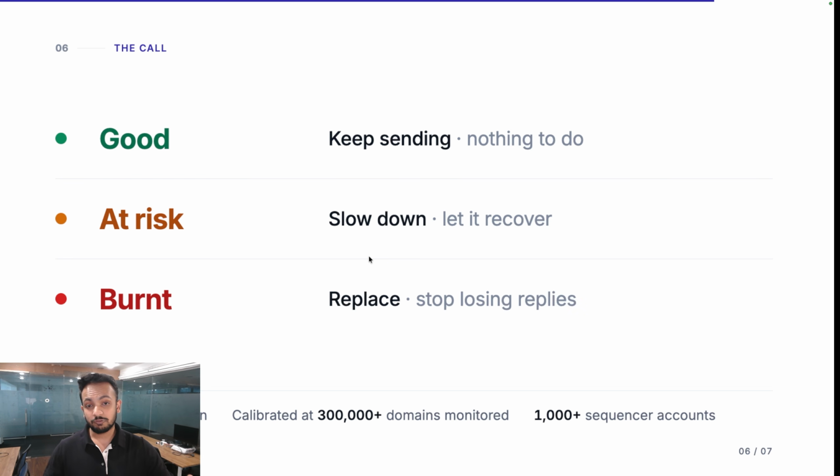All of our data has been calibrated on close to 500 million sends. We have about 270 to 300k domains that we are monitoring and 1,000 plus sequencer accounts. It's been pretty crazy seeing what we are seeing here. We've also burnt close to 10k of our own domains in the past 2 years just to figure out whether a domain is burnt or not. So this is hands down the most accurate way as of today to check if your domain is burnt or not.